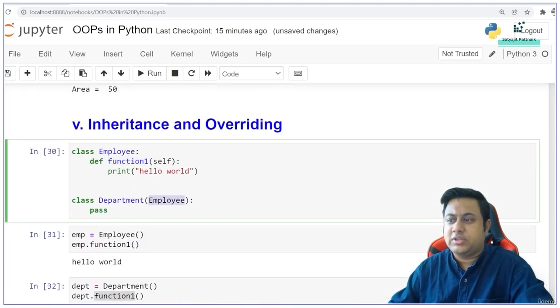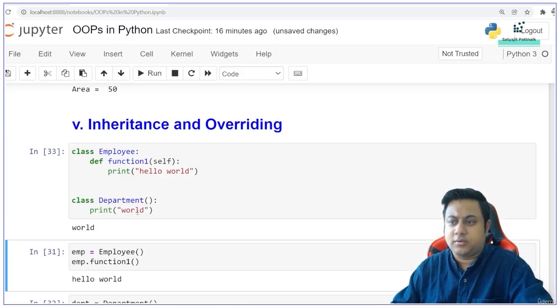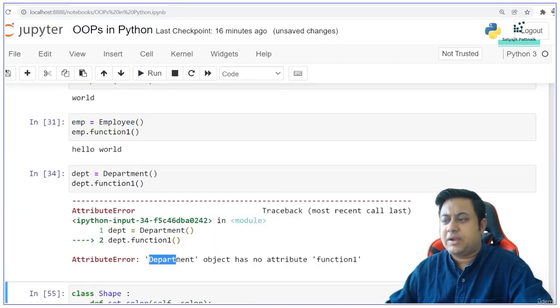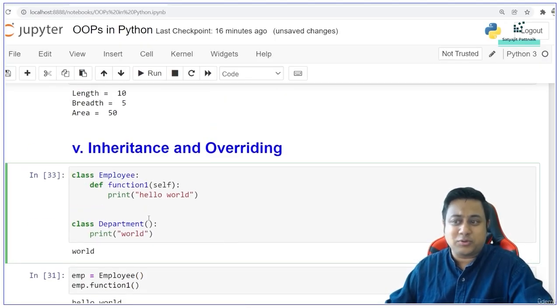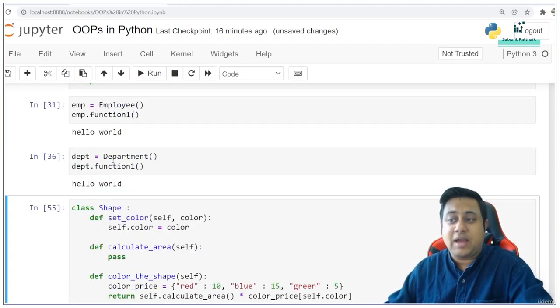So that is the reason department.function1 is not throwing any error. If you simply do this, and then let's say you are printing something, let's say we are printing hello world, or let's say just world. If I run this, and then if I run this, you can see department object has no attribute function one because it has no attributes. But if you are using your parent object here, that means you can still be able to access the parent function.